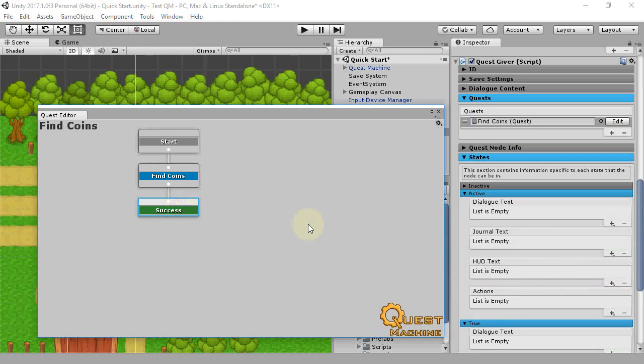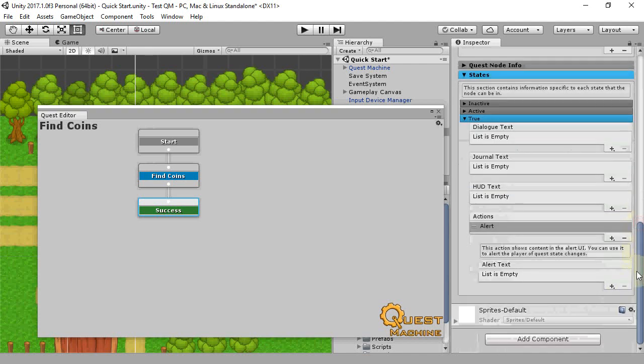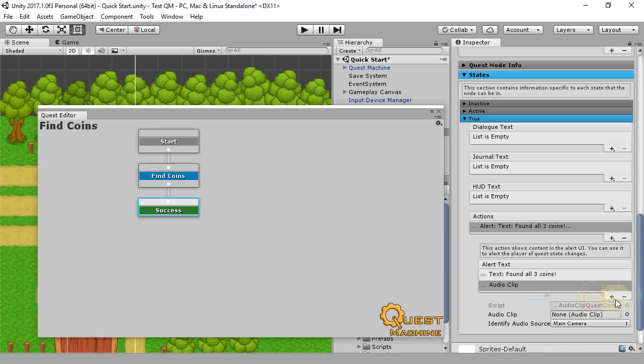Success and failure nodes become true as soon as they go active. They set the main quest state to success or failure. Let's show an alert message when the player finds the third coin. In the States True section, add an alert quest action to the actions list. We'll add some congratulatory text. And we'll add some audio.